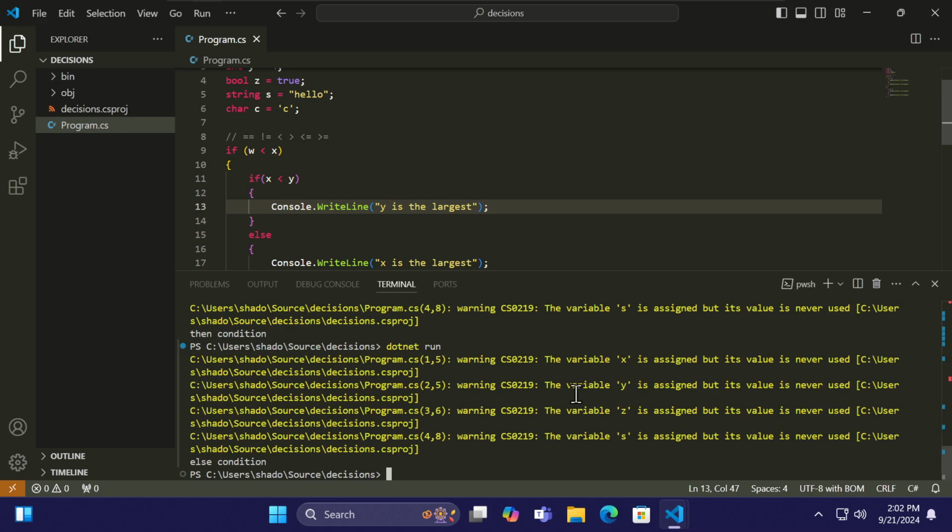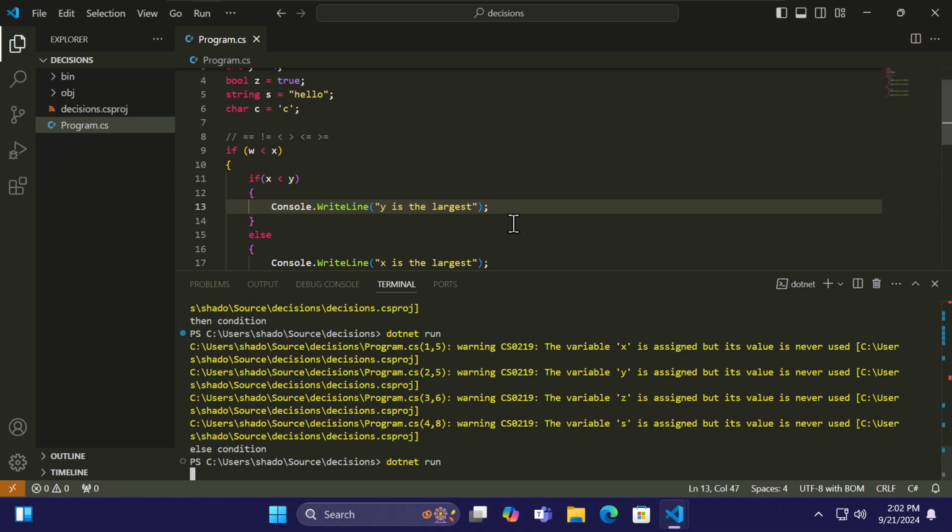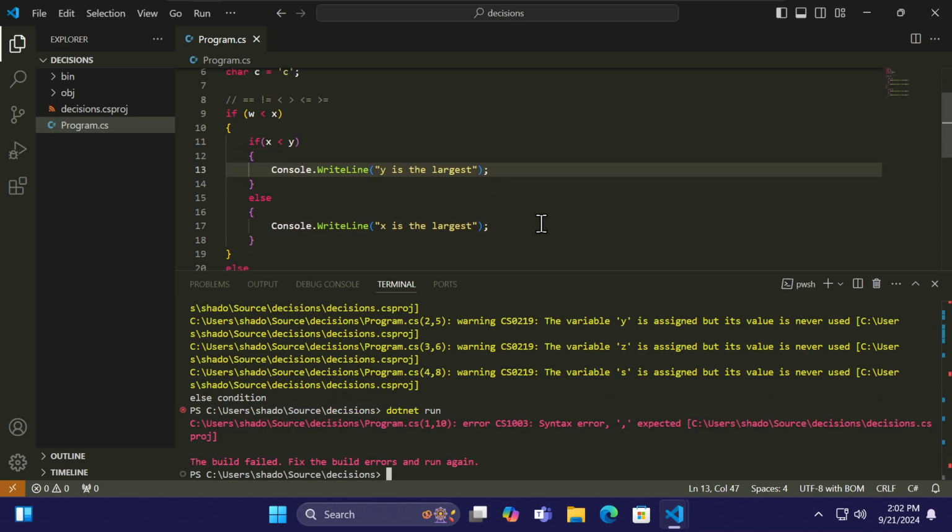Let's do control backtick again. And let's run it and let's see. We expect to see y is the largest. Don't forget a semicolon.